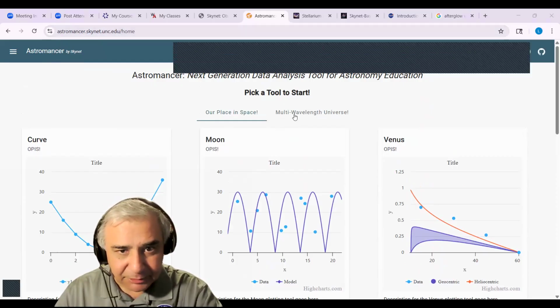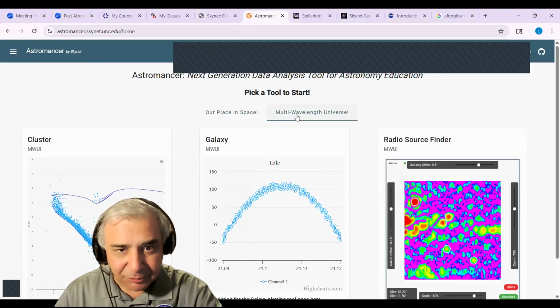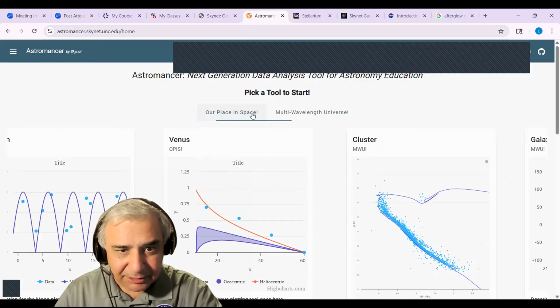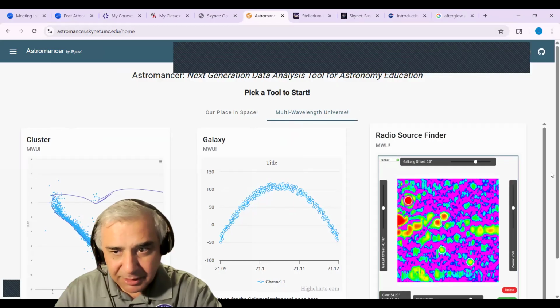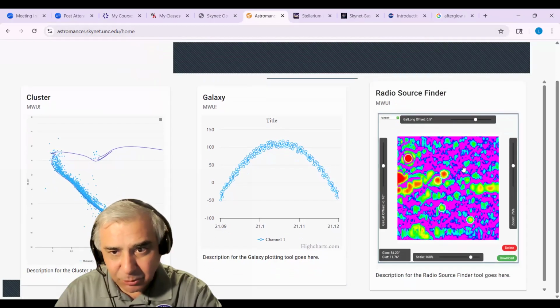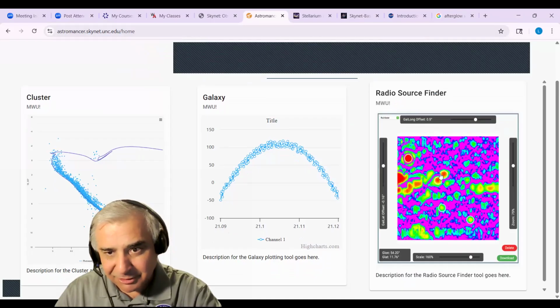And you can use it for OPIS in space, or also you can use it for MWU. You see here two tools that you have. This one is for the MWU. For example, this is a radio wave source. You see on the radio wave, we have different colors.